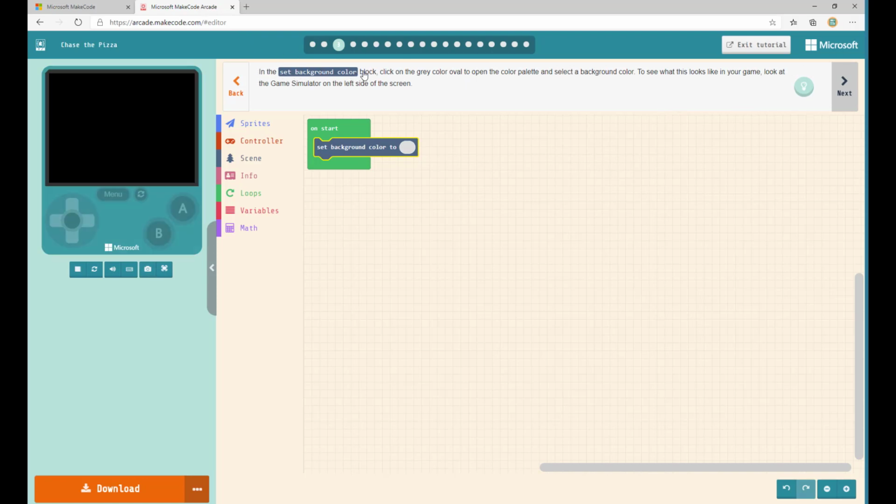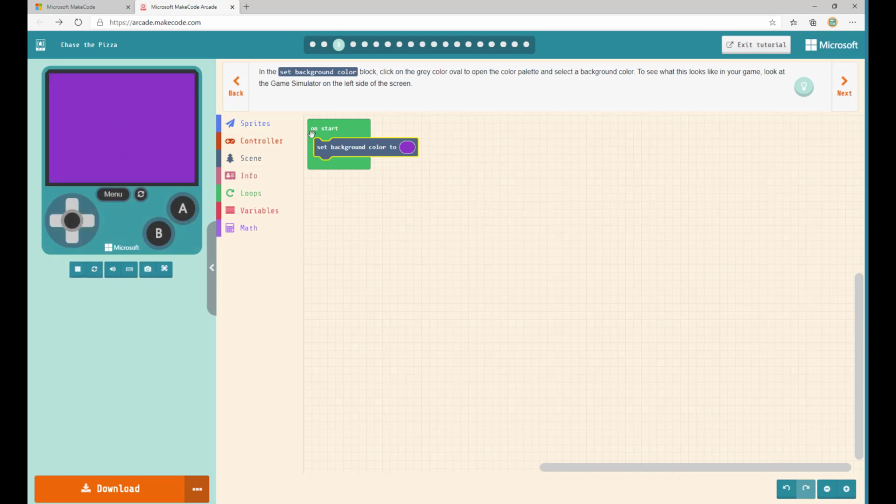In the Set Background Color block, click the gray oval to open the color palette and select a background color. To see what this looks like in your game, look at the game simulator on the left side of the screen. This is the game simulator. So then click on the oval, then you have these different color choices. You can choose any color. I'll choose purple. So then you have to wait for it to load, and then it'll load in a purple background.